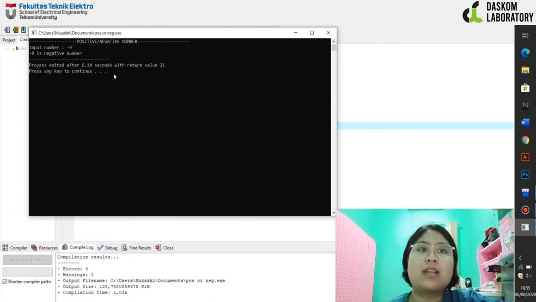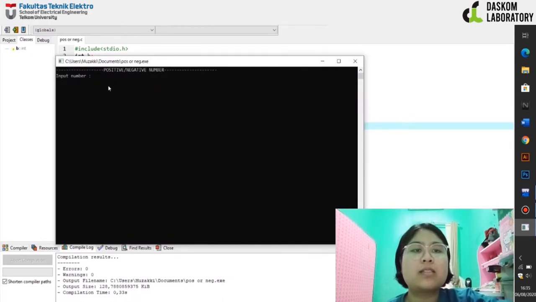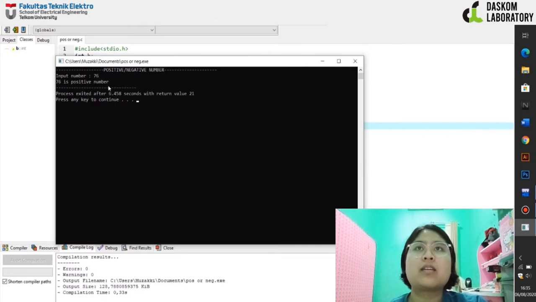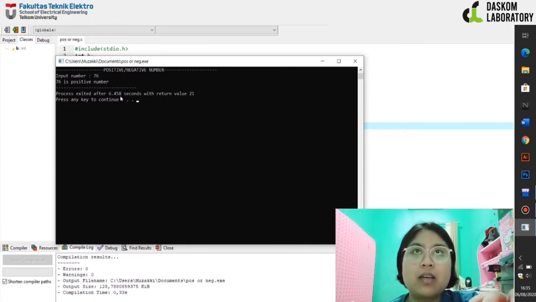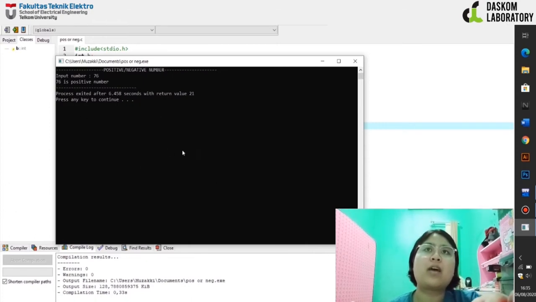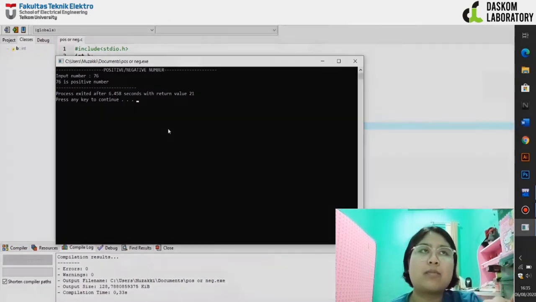We can try another number. Input a number, for example 76. Enter. 76 is a positive number because the condition for a negative number is less than 0, so 76 is greater than 0, so it is a positive number.